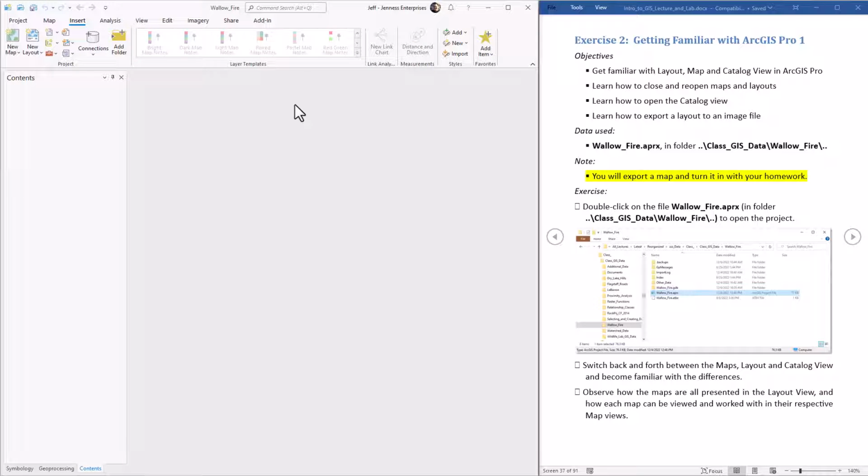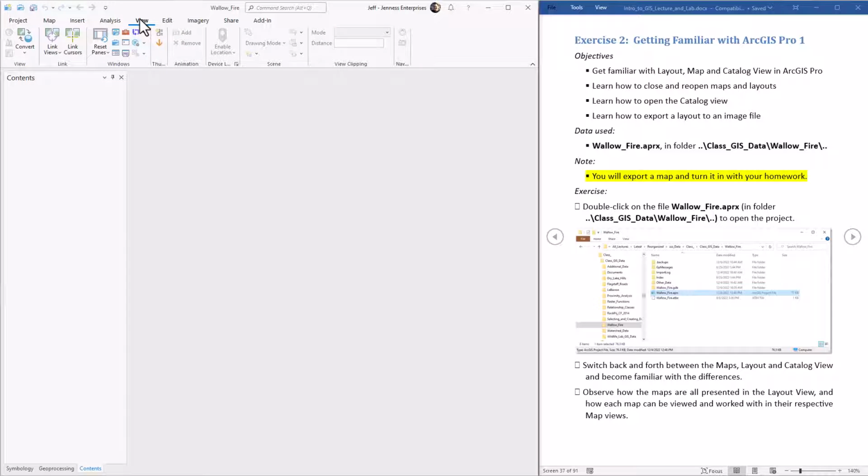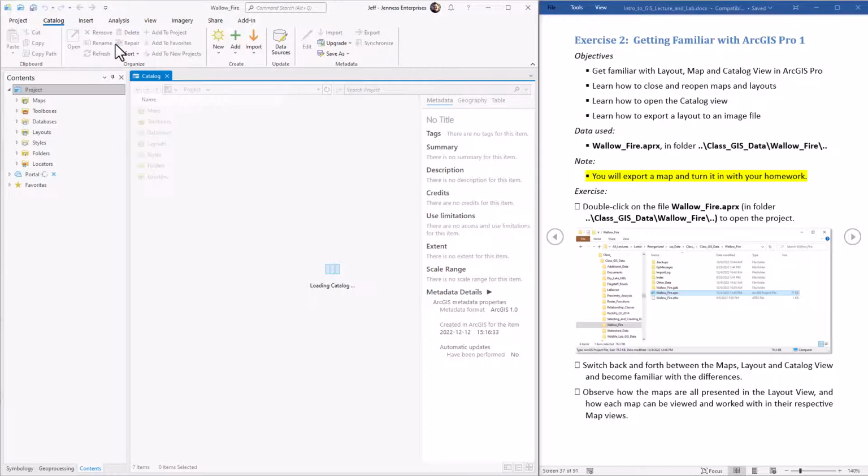All right, so what I want you to see here is that just closing them doesn't mean they're gone, they're just not visible. So we need to get them back now. First off, we have to get the catalog view back. So we hit the View tab. Then this little item is the catalog view, and that'll just reopen the catalog.